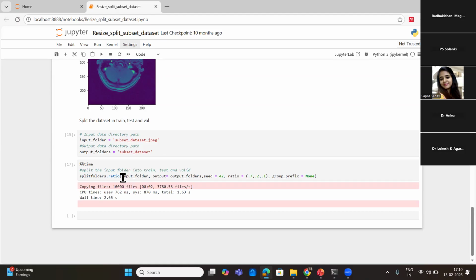For this, we use the split-folders library, ratio. In the ratio, we put the argument as the input folder. Then we also pass the output folder path, and seed equals 42. We define the 42 seed for randomization. If I am running this code after one month, the same images are going to the same folder. So we define the seed to fix the shuffling.